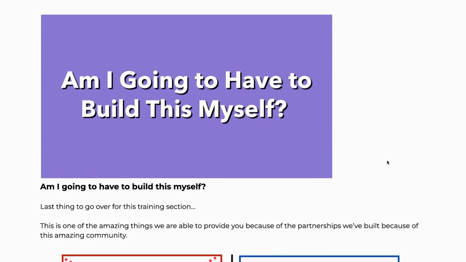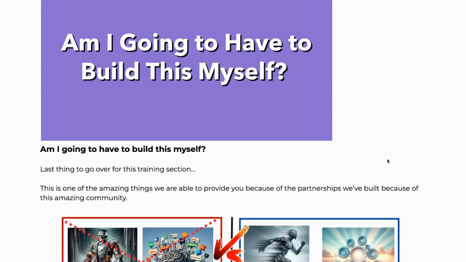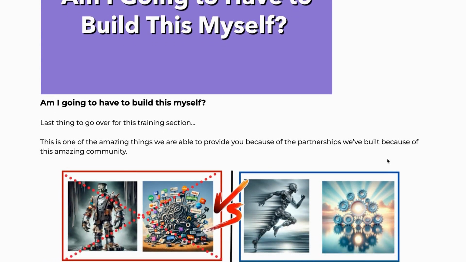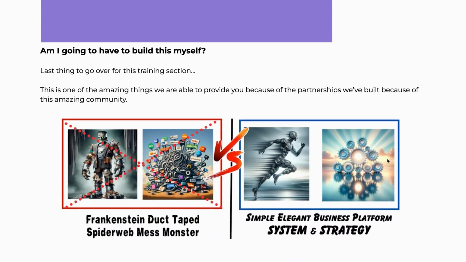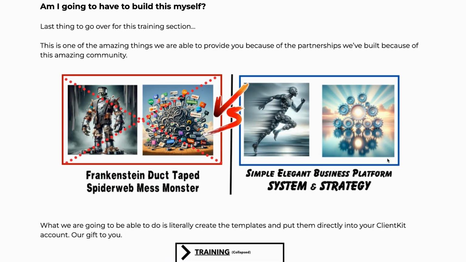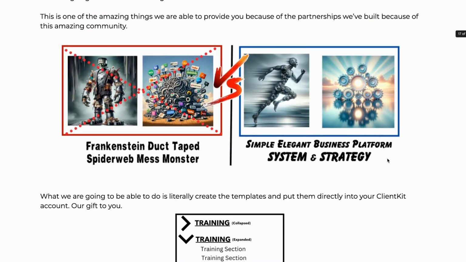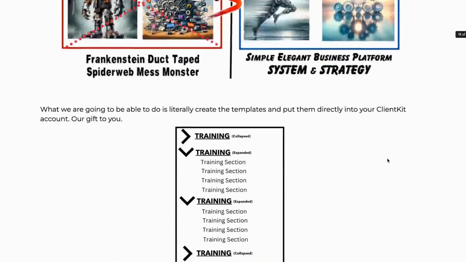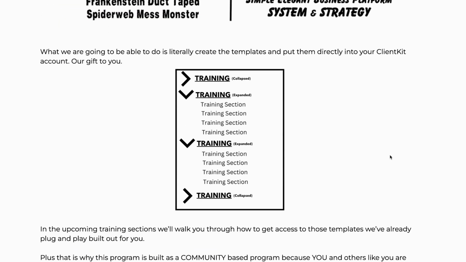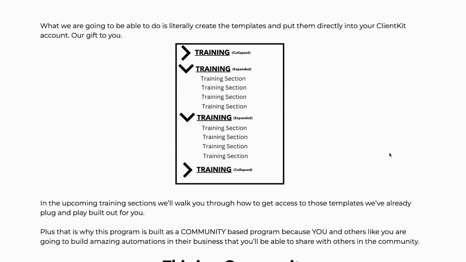Well, guess what? Again, this is the reason why partnerships and being a part of an amazing community matter. Some of the partnerships that we've been able to negotiate, because we have this amazing community that we are a part of, mean that we're now going to be able to build a lot of these automations already built out for you, and then you can literally copy and paste them into your account as our gift to you, that we're going to literally walk you through in the upcoming training sections.